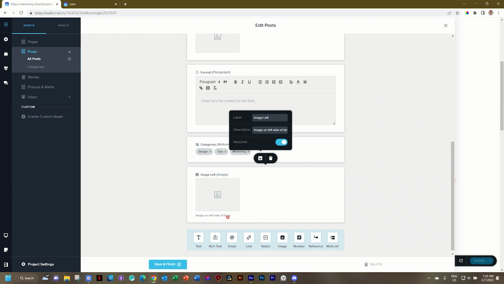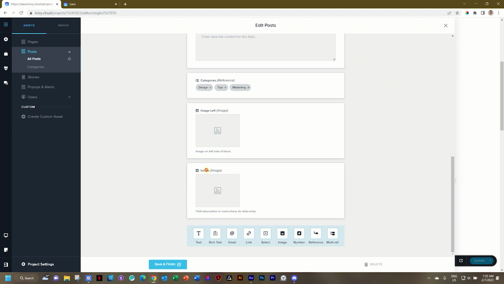I also want to have the image on the right. So again, I'll go and select image here. And I'll do the opposite. I'll call this one image right. And we give it a similar description, image on right side of block, and it is required as well. Click save and finish.